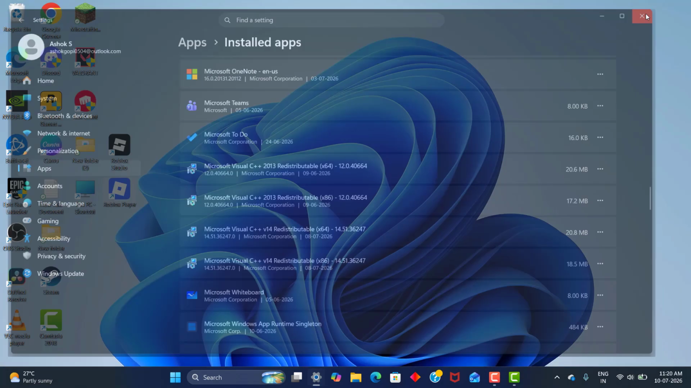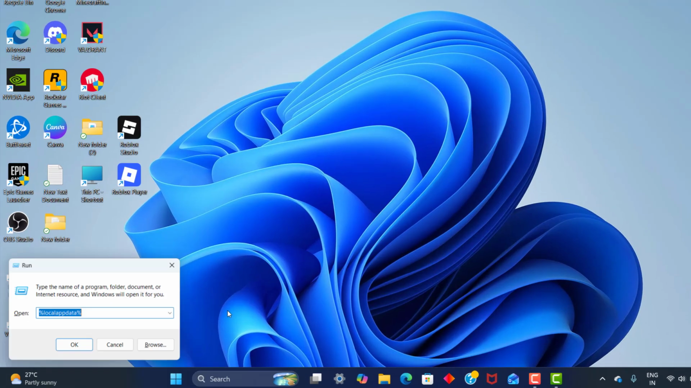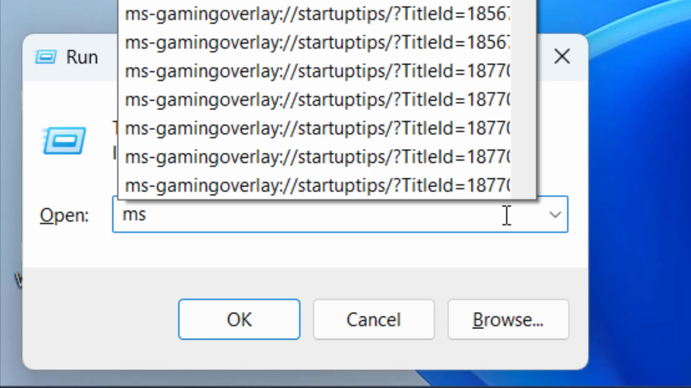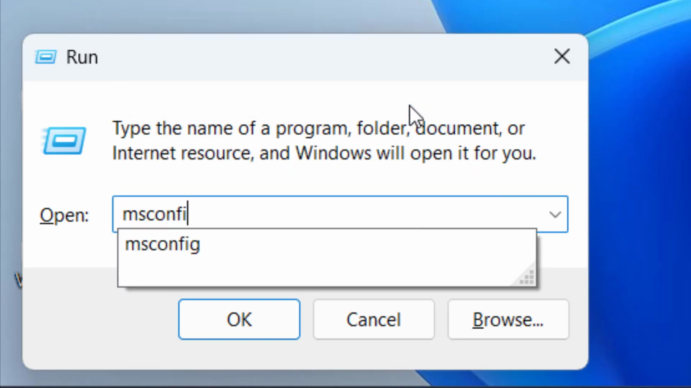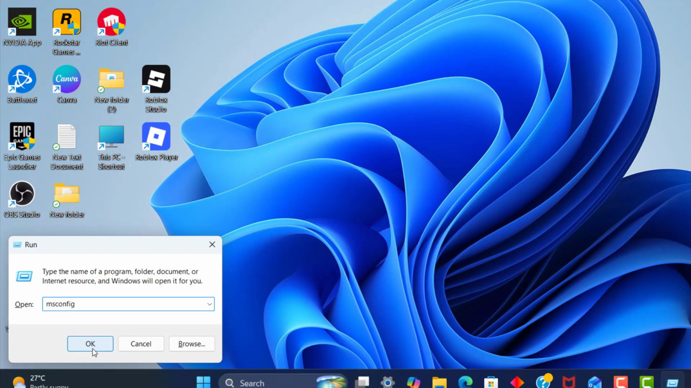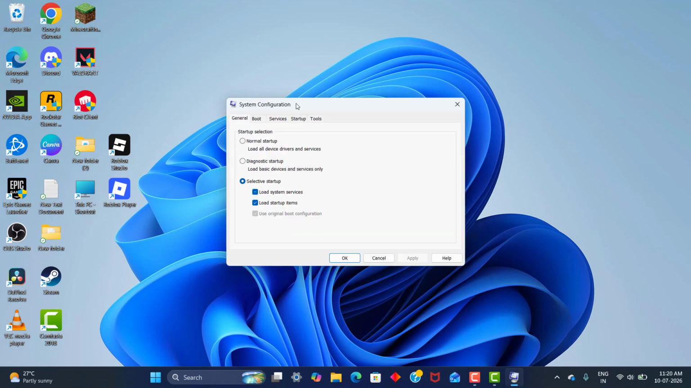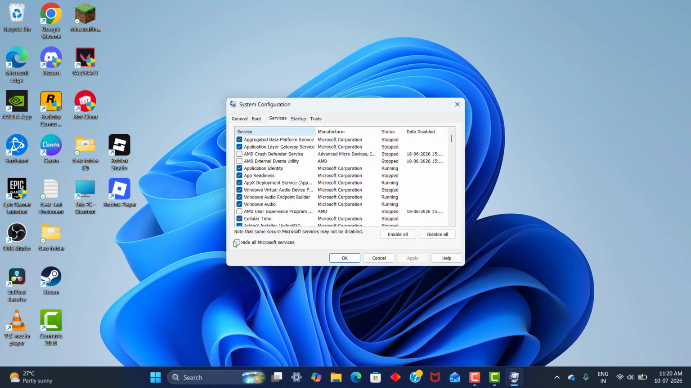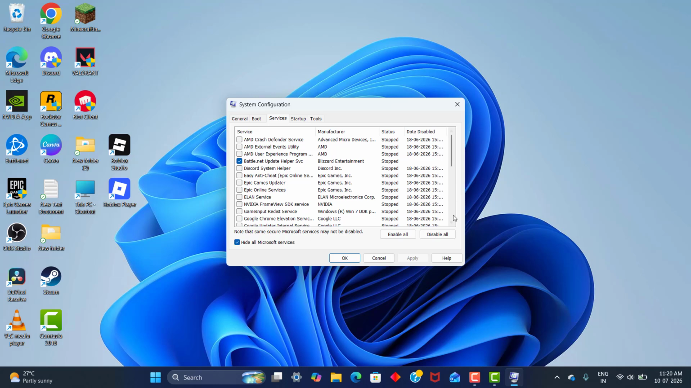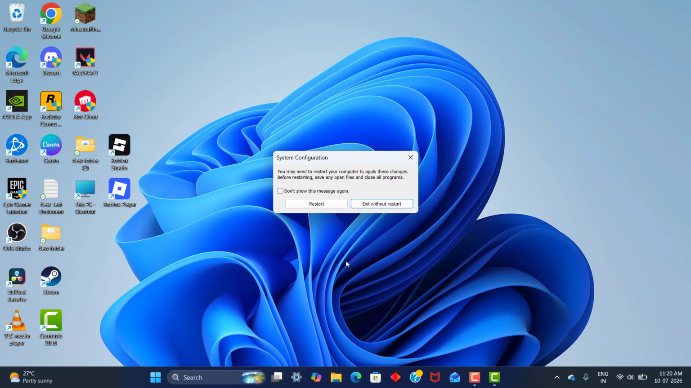Close it. And the next method, clean boot Windows. For this, search for Run and type the following text: msconfig. Click OK. The System Configuration page will appear. In this click Services, enable Hide all Microsoft services, click Disable all, click Apply and OK, and restart it.